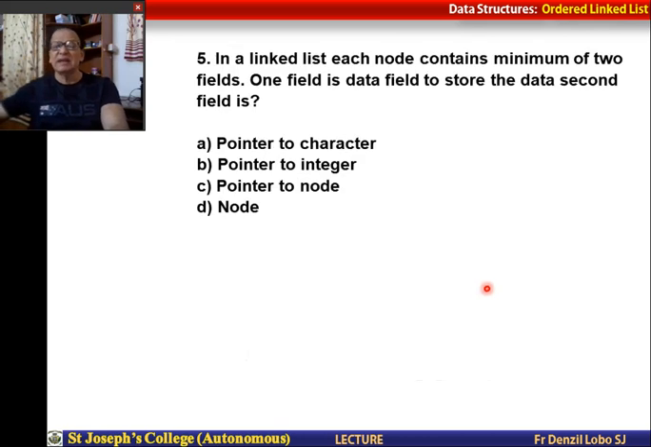In a linked list, each node contains a minimum of two fields. One field is the data field to store the data, maybe a number or maybe a character array. And the second field is for what? Naturally, is it a pointer to character, pointer to integer, pointer to node, or just a node? You know it is a pointer, but it has to be a pointer to the node because each node is linked with the other node.